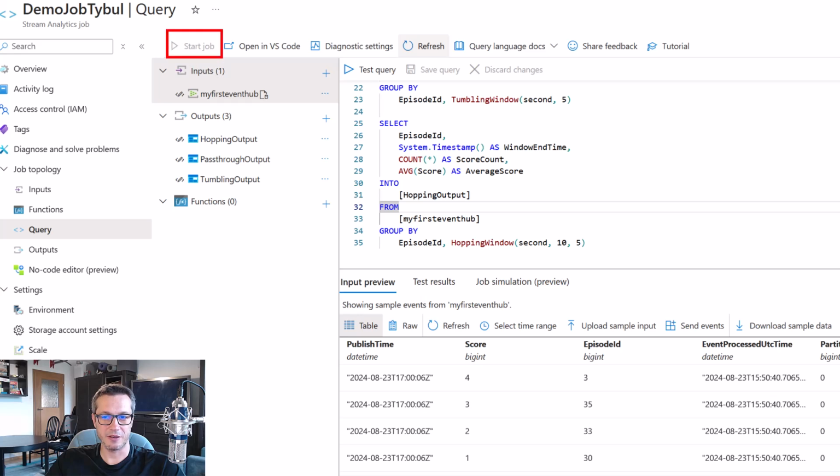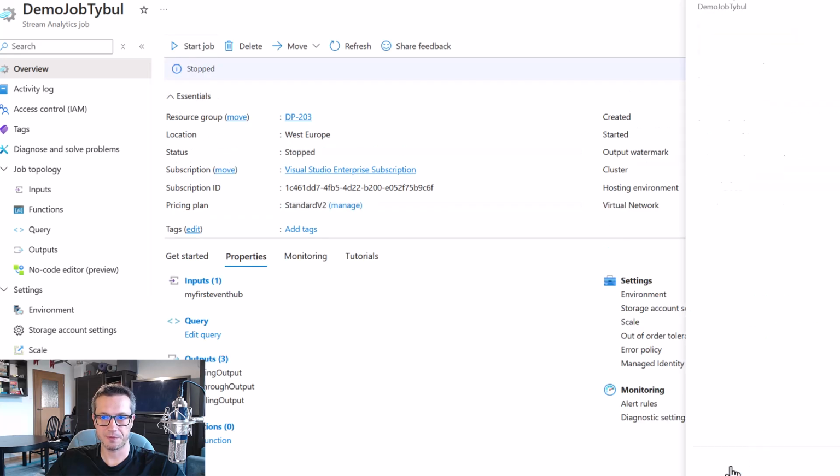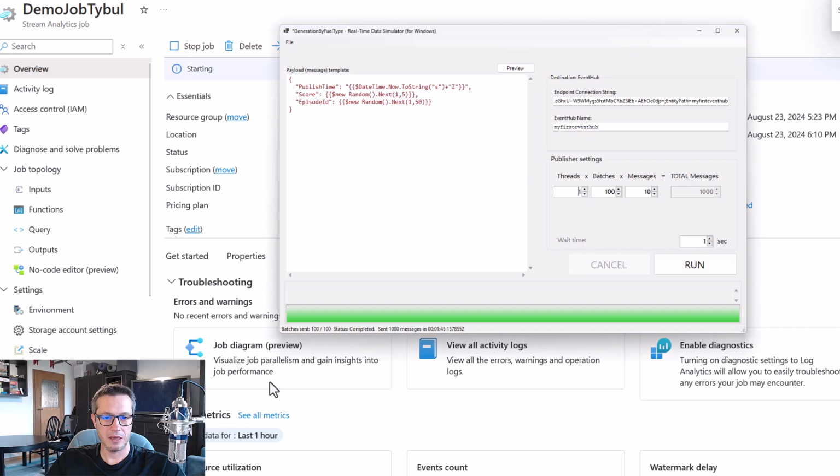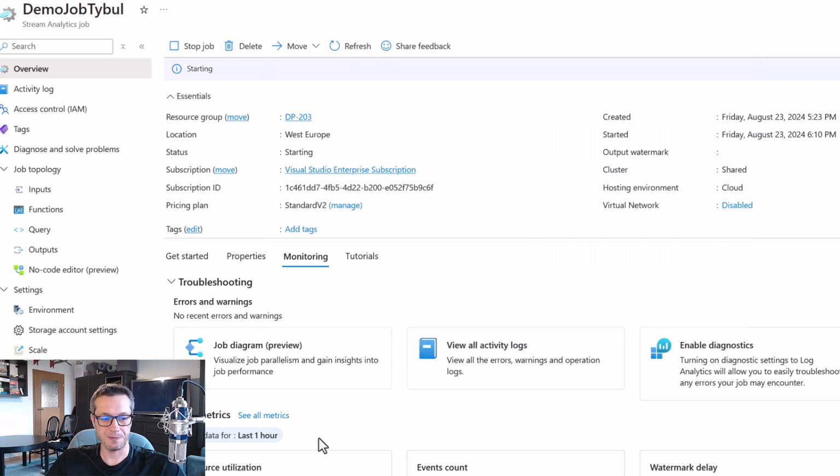And it is still grayed out. So the job is ready to start, but somehow from this place I cannot start it. So let's go to overview. Let's start the job. Let's start generating some data. Actually, let's give it 200 batches. And let's wait a bit.